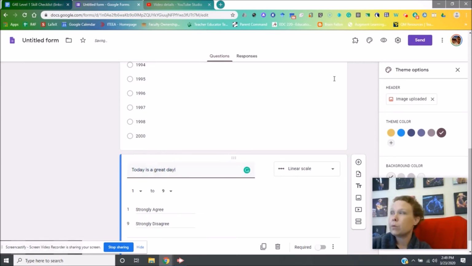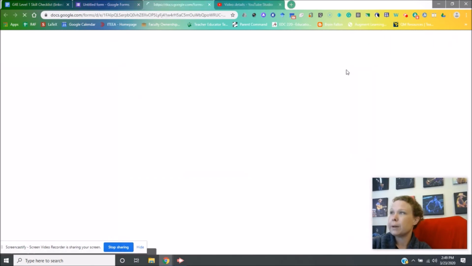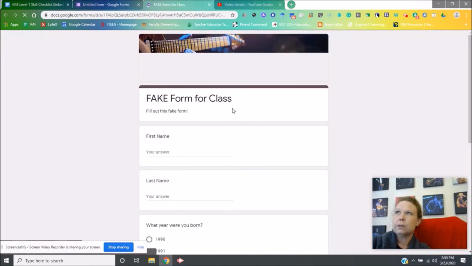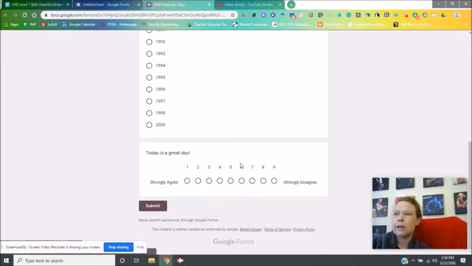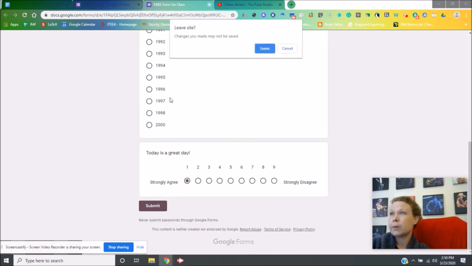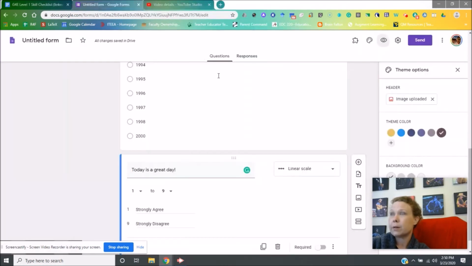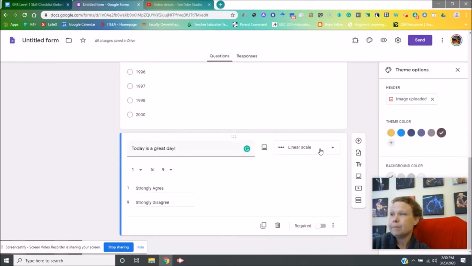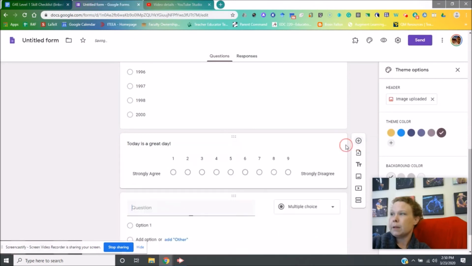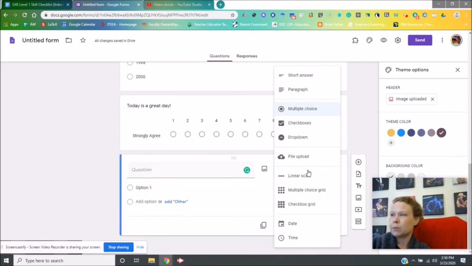So let's look at what this question would actually look like. Today's a great day, 1 through 9. Strongly agree, strongly disagree. Obviously, most people put a bigger number as the more agreeable, so I could easily go in there and switch that out if I so desire. So let's make another one. Look at some more options.